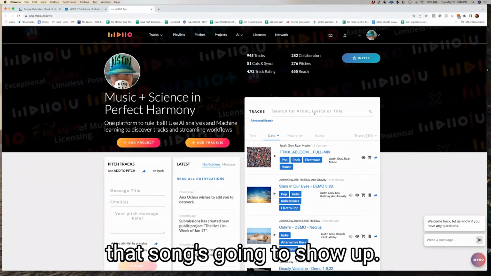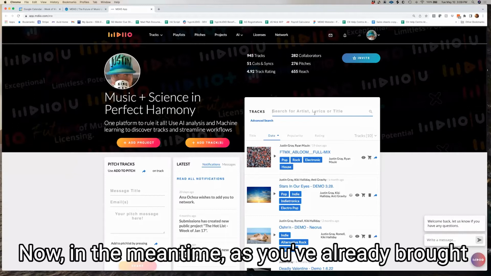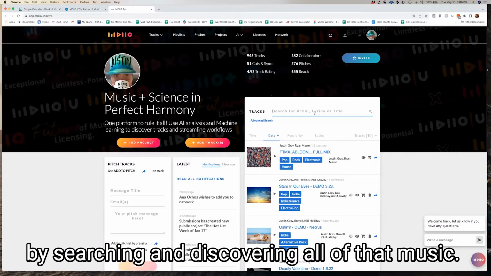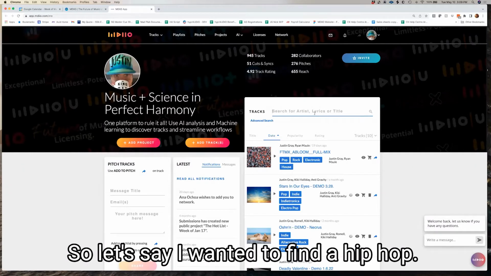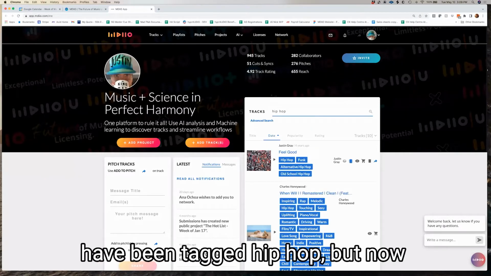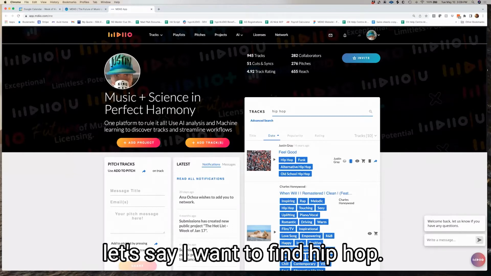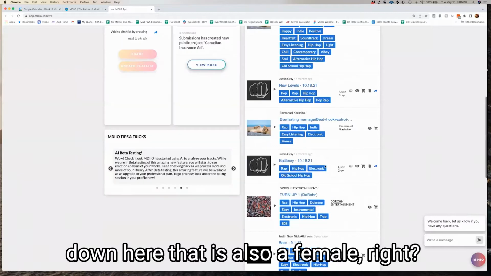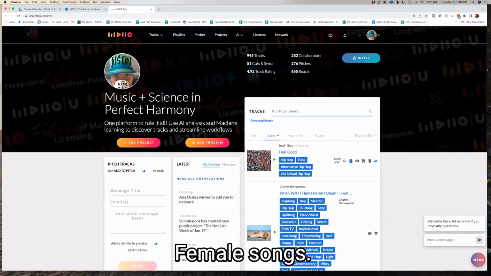Now, in the meantime, as you've already brought songs in, you can start to create playlists by searching and discovering all of that music. So let's say I wanted to find hip hop. I'm just going to search hip hop, right? So I can find all of my songs that have been tagged hip hop. But now let's say I want to find hip hop that is also female. So I want to find hip hop female songs. So I can then go and search that.